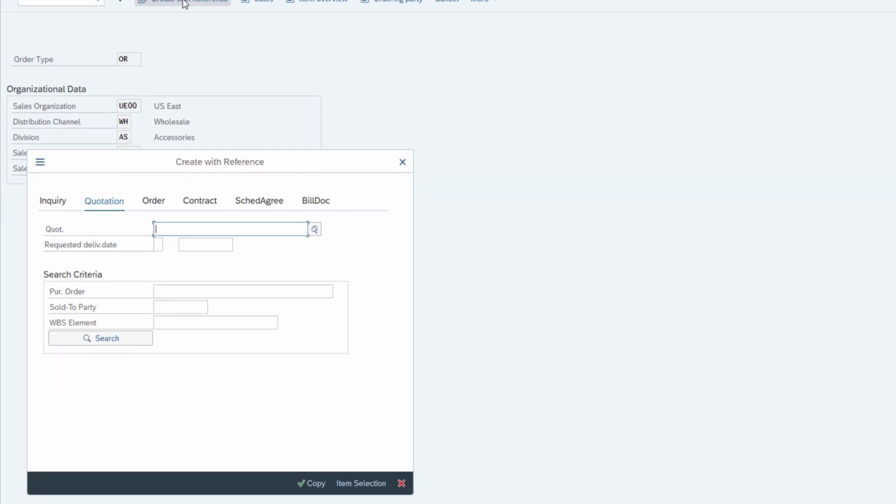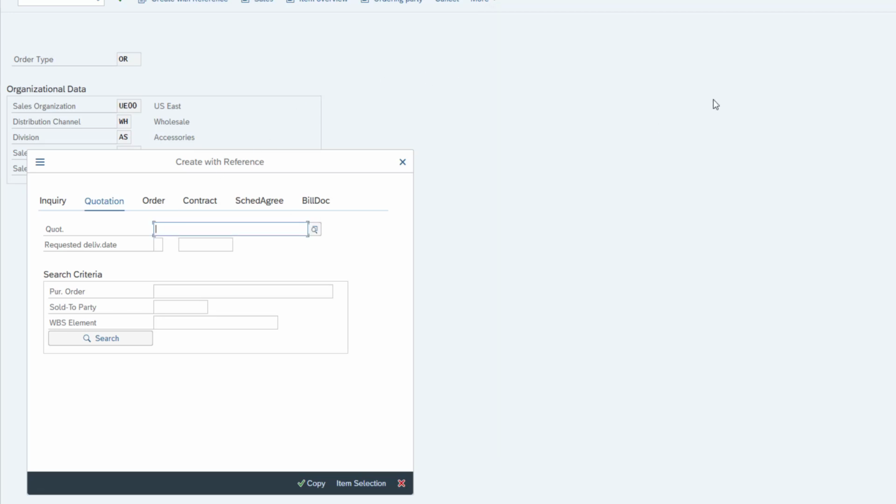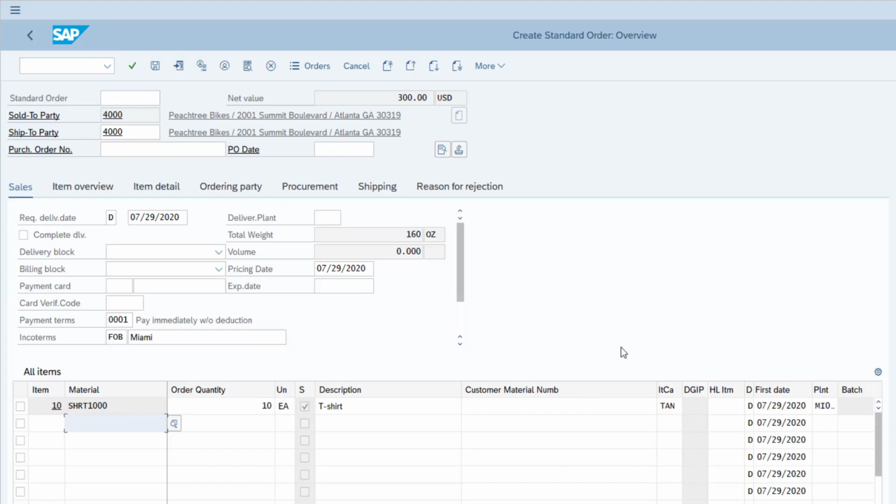And I'm going to find the quotation that we created earlier. And you'll recall I copied the number to my notepad, so it's easy to paste in. But obviously you could go search for it if you needed to. I'm going to click Copy. And what we're going to see in our sales order is that much of the information is already filled in for us because it's based upon that earlier quote. If some of this information wasn't filled in, we were starting from scratch, or for some reason the quotation was missing some information, we could fill it in at this point.